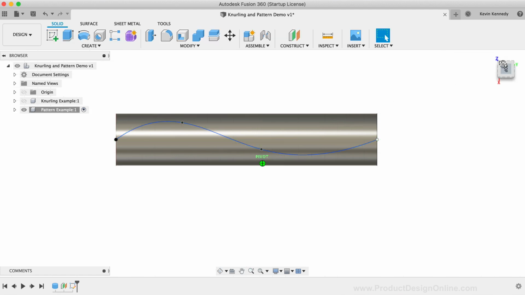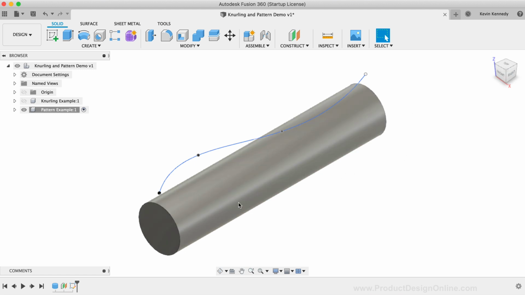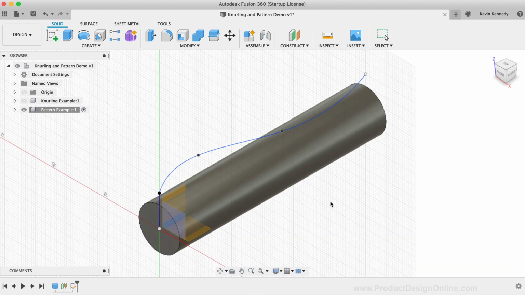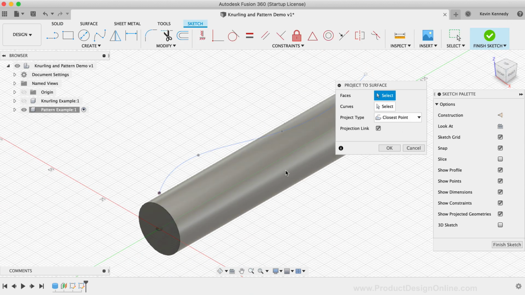At this point, we've got this two-dimensional or flat curve of the spline, and we want to have this wrap around the cylinder. To do this, we can use the Project to Surface feature. I'm going to activate the Project to Surface from the Shortcuts box. Then, you'll see we have to select the faces or the face that we want to project to. In our case, it would be the cylinder.